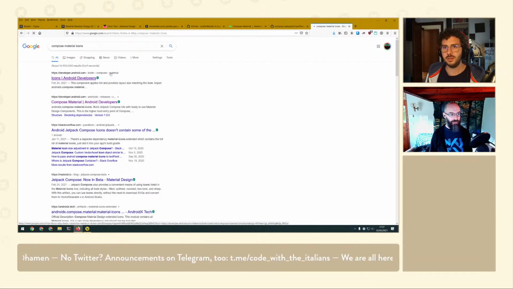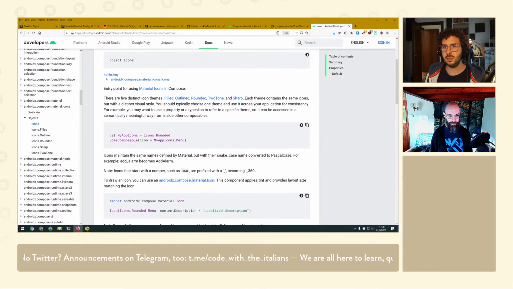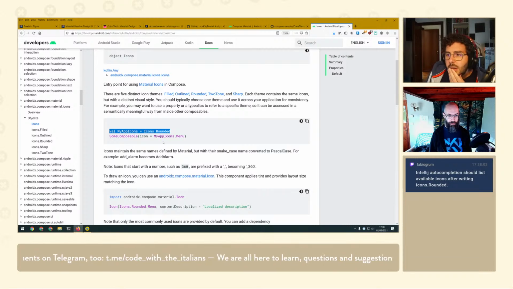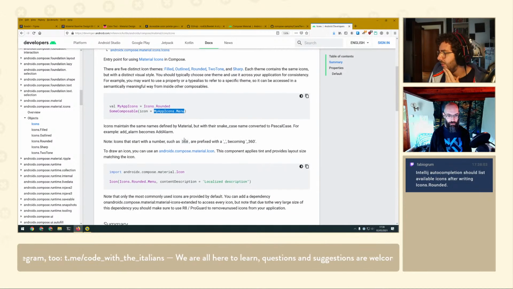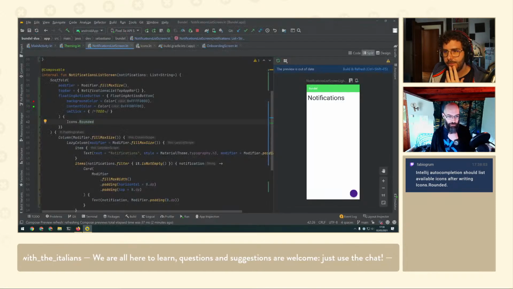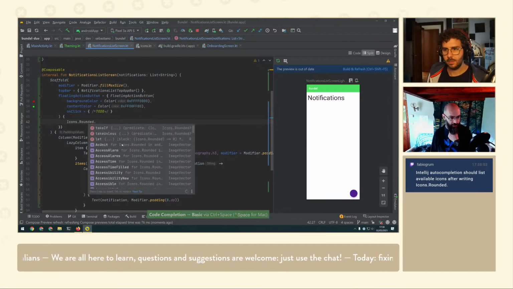There you go. Icons. Okay, the entry point for using material icons in Compose, and you do my app icons is icon.rounded, and then you do this somehow. Yeah, because you have to set it as an icon. So if you create an icon composable and then you do icon equals icons rounded plus, you should get something.